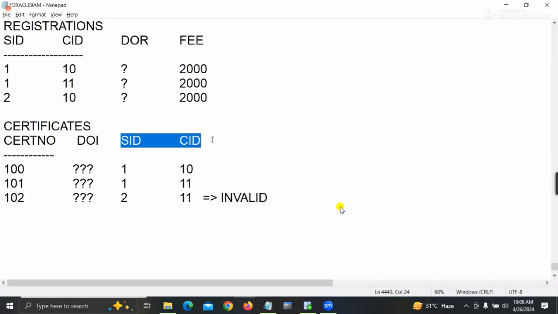See, there is no confusion because the concept is simple. If a column value should match with another table's primary key, then that should be declared as a foreign key. So this combination should match with this primary key, and this combination must be declared as a foreign key. Here the foreign key is for a combination of columns, so it is called a composite foreign key.